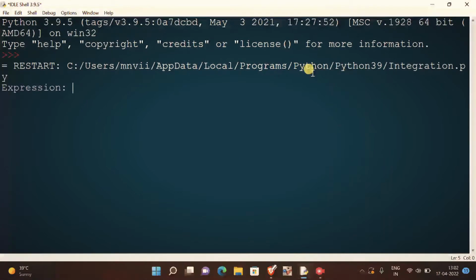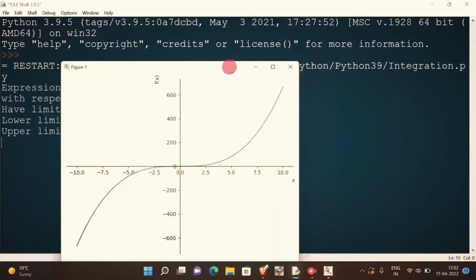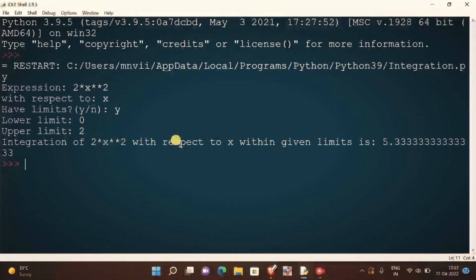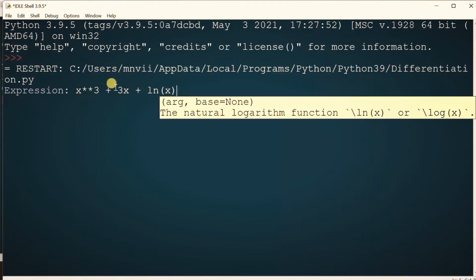In this video, we'll see how to do integration first of all. We'll take an expression from the user, then ask with respect to what integration needs to be done, then whether he or she has limits for the integration that has been given, then plot the graph, and finally provide the result. Similarly, we'll be doing it for differentiation also. We'll take the expression and provide the differentiation of the given expression.